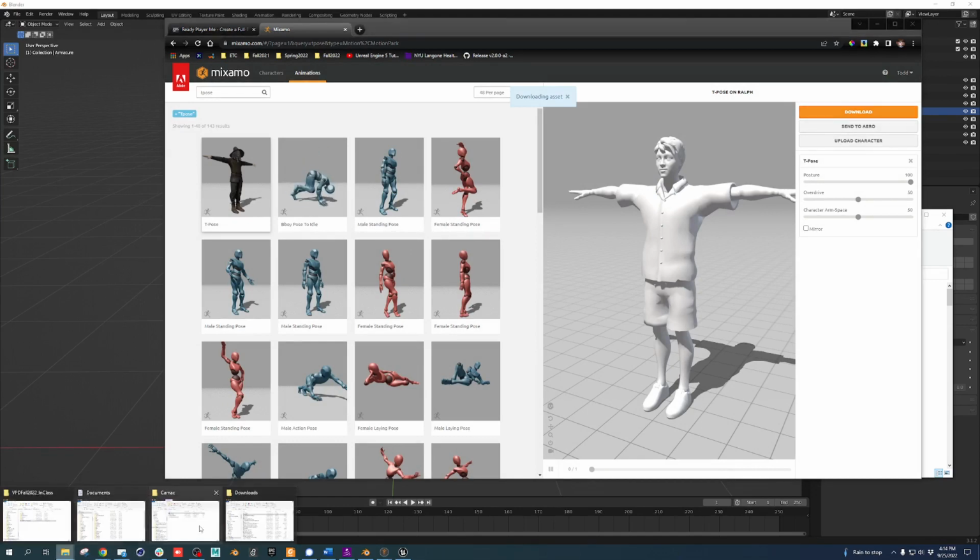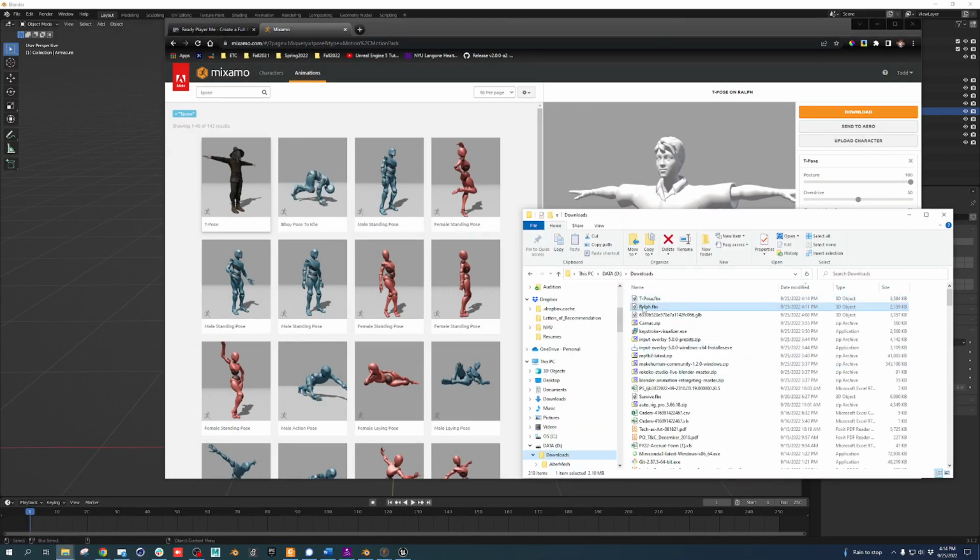Cool. Let's take a look at our downloads. And now it's called T-pose. I'm actually going to call this one for Mixamo. And this one's just going to be called Ralph. And this is what I want to bring into Unreal.